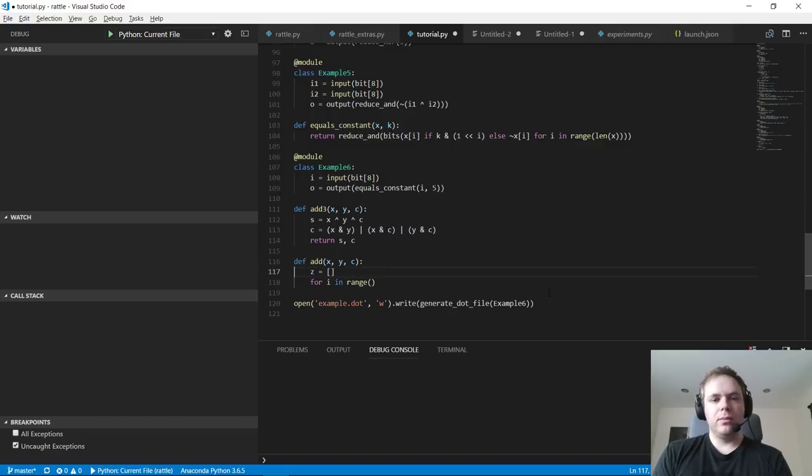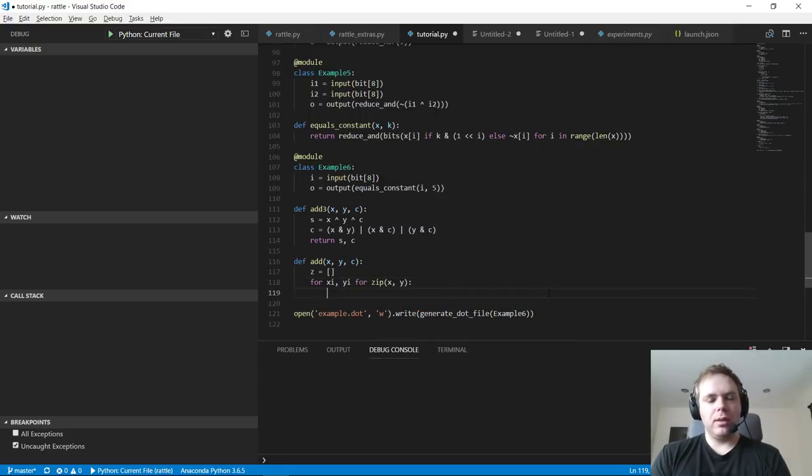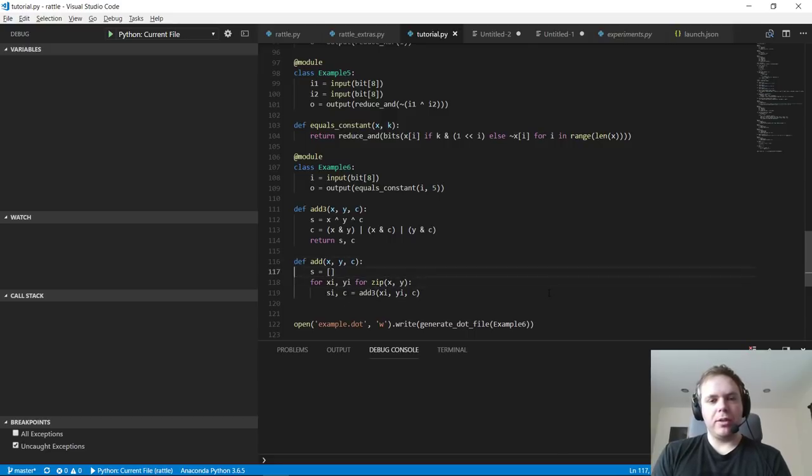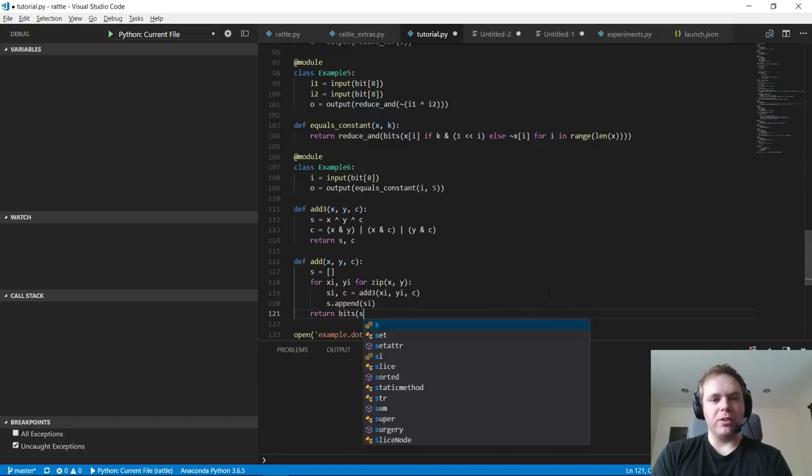You don't have to write it this way, but you could write maybe like this. Maybe I'll write it like this then. S_i, C is the add3 of X_i, Y_i, and C. So you add those corresponding bits. So the incoming carry, in the first iteration, it comes from the outside. In successive iterations, it's the one from the previous step. And then we append this bit to our vector. And then we have to make this into a bit vector at the end. We use this bits function to do that.